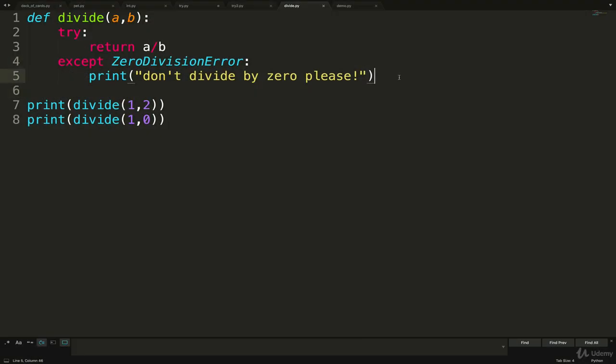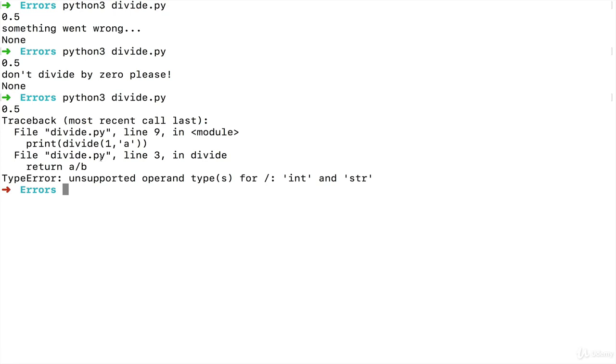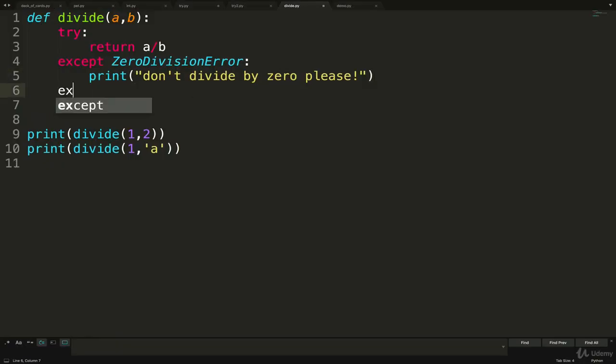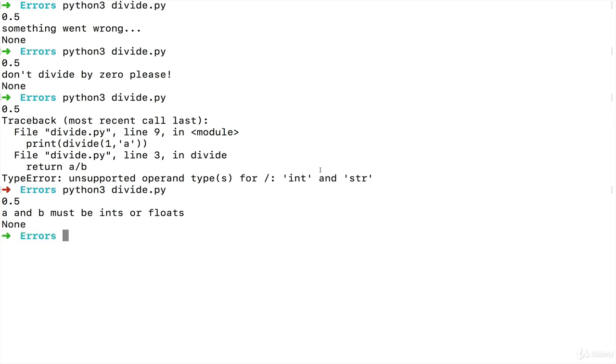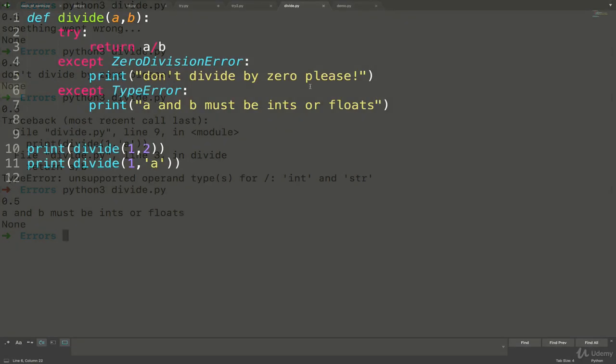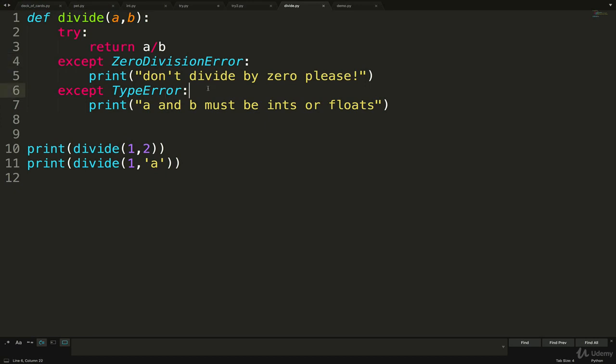Okay, but that still doesn't handle everything, because if I try to do print 1 divided by a, and I run it now, we get TypeError, unsupported operand types. So let's just add another except for a TypeError. Just do it after the line, except TypeError. And then this time let's print a and b must be ints or floats, something like that. And now if we run it, we get a and b must be ints or floats. So now we are accepting two different errors.